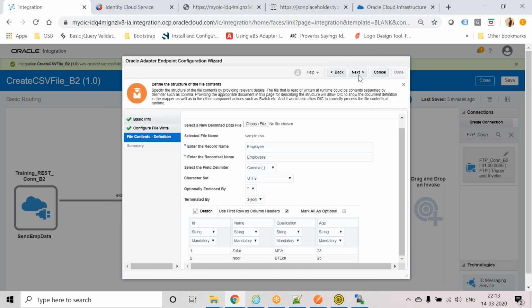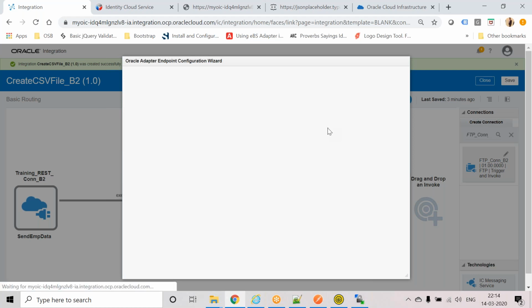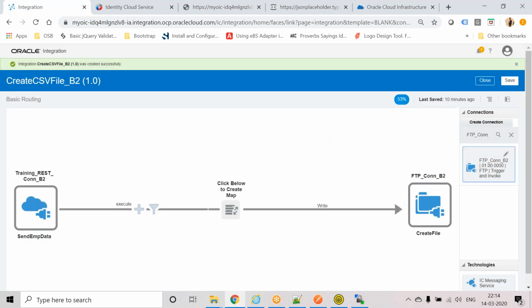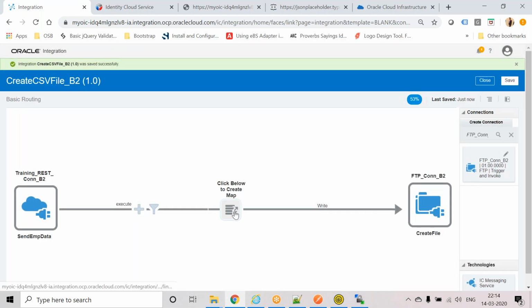Now click on the next button. Then on the summary page, it will show the summary. Now finish. Now just save your integration. And now just edit the mapper.